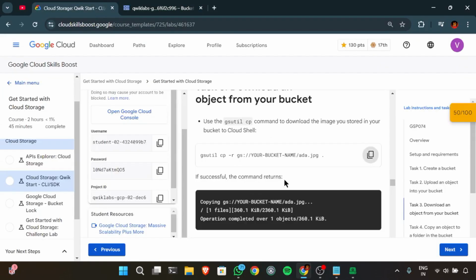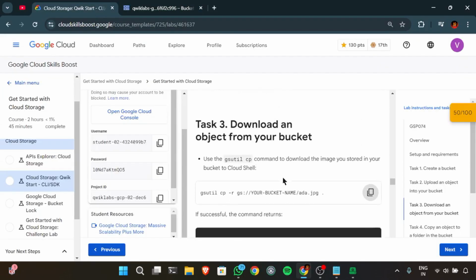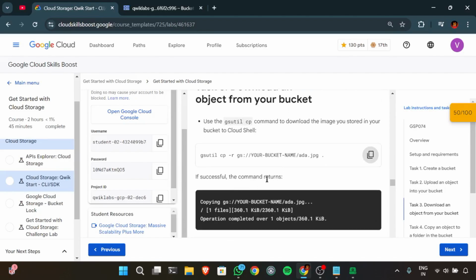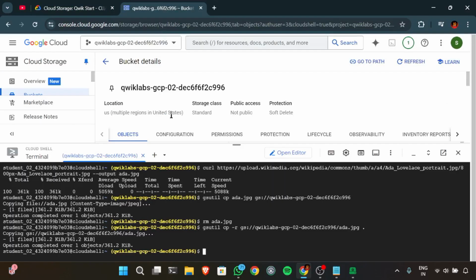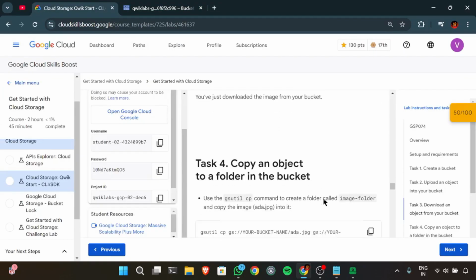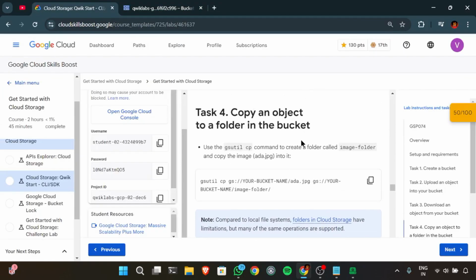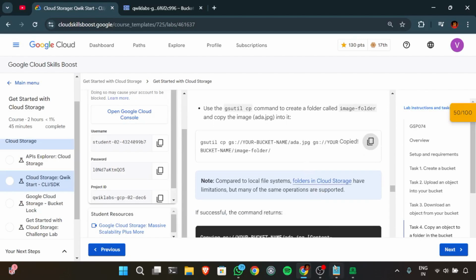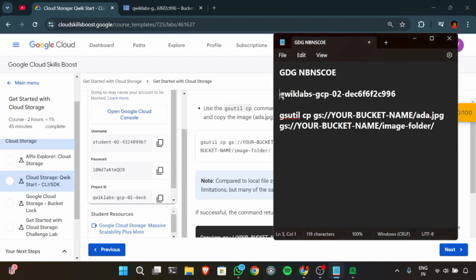Yeah, so that will do it. Downloading an object, yeah. If this is successful, I think that's what it's showing. Yeah, operation completed over one object. So that's done. And the next task is copy an object to a folder. Just simply paste it here.